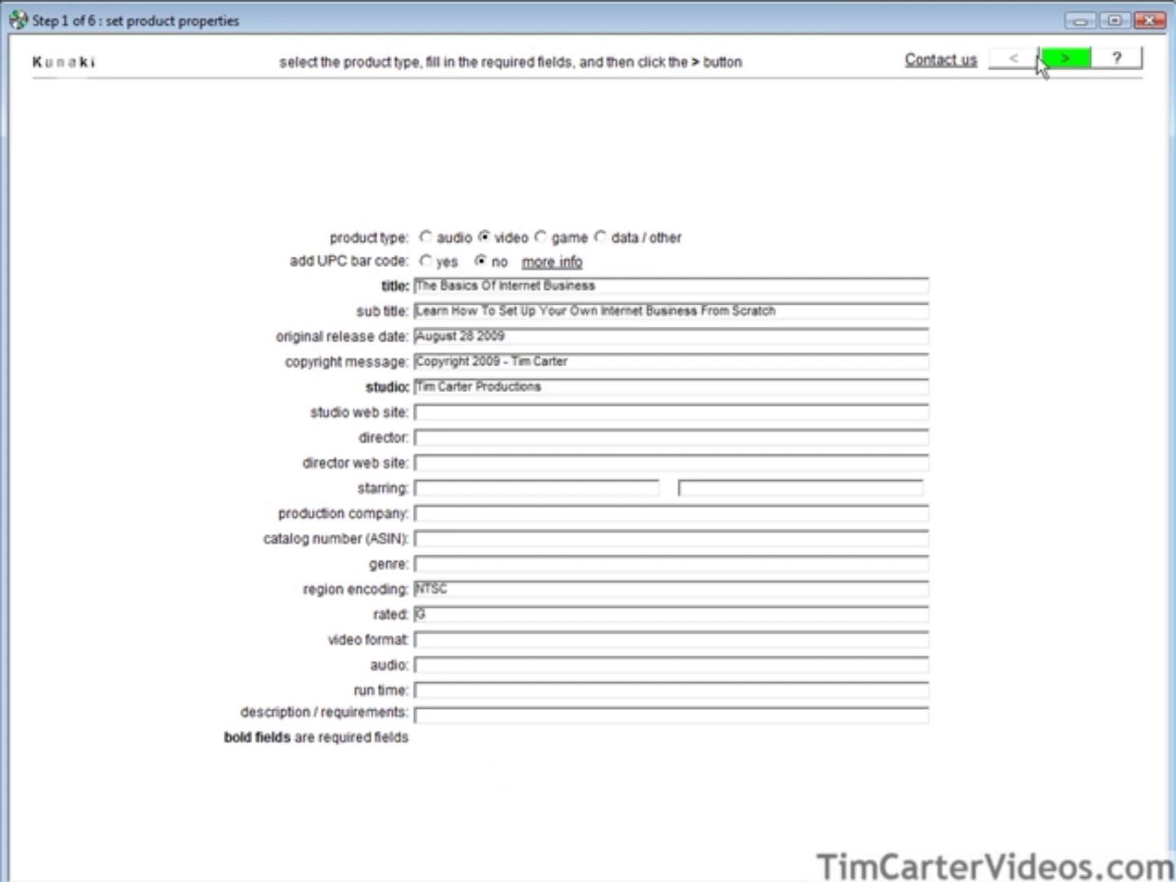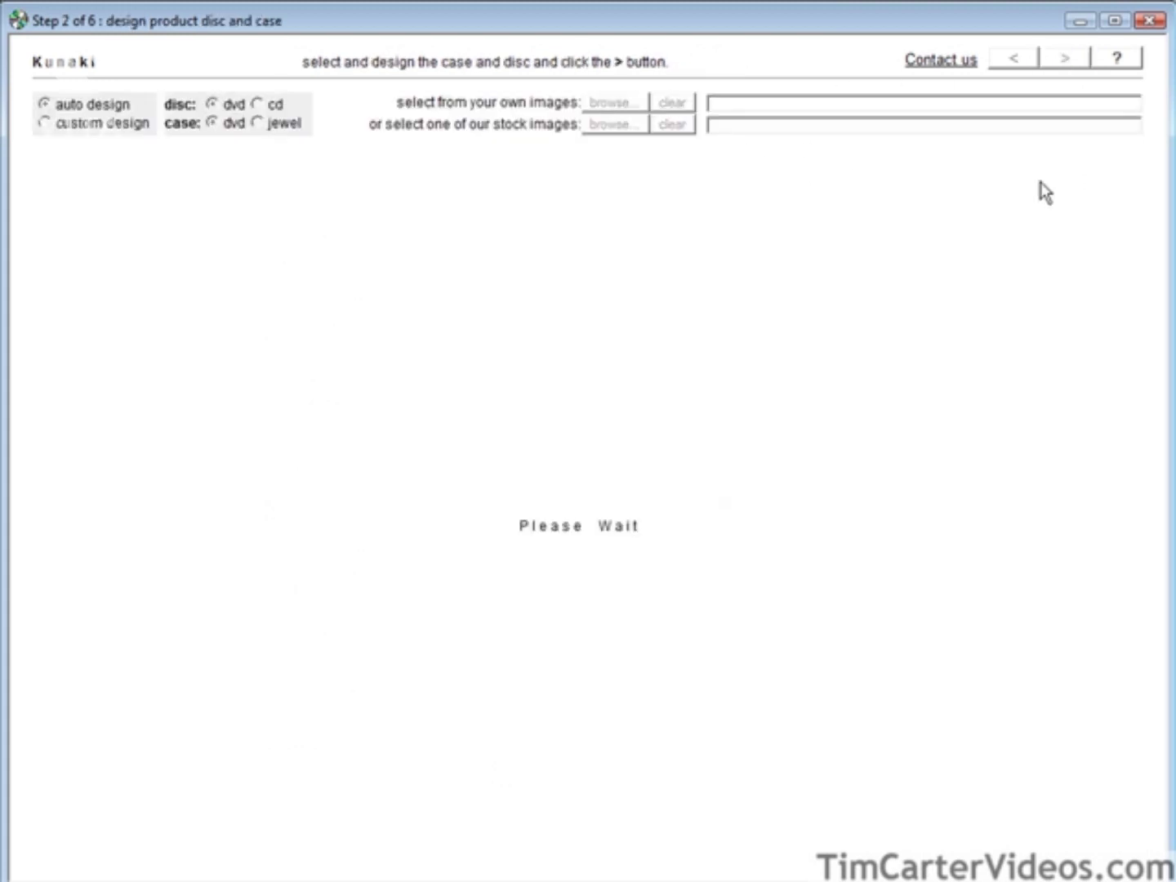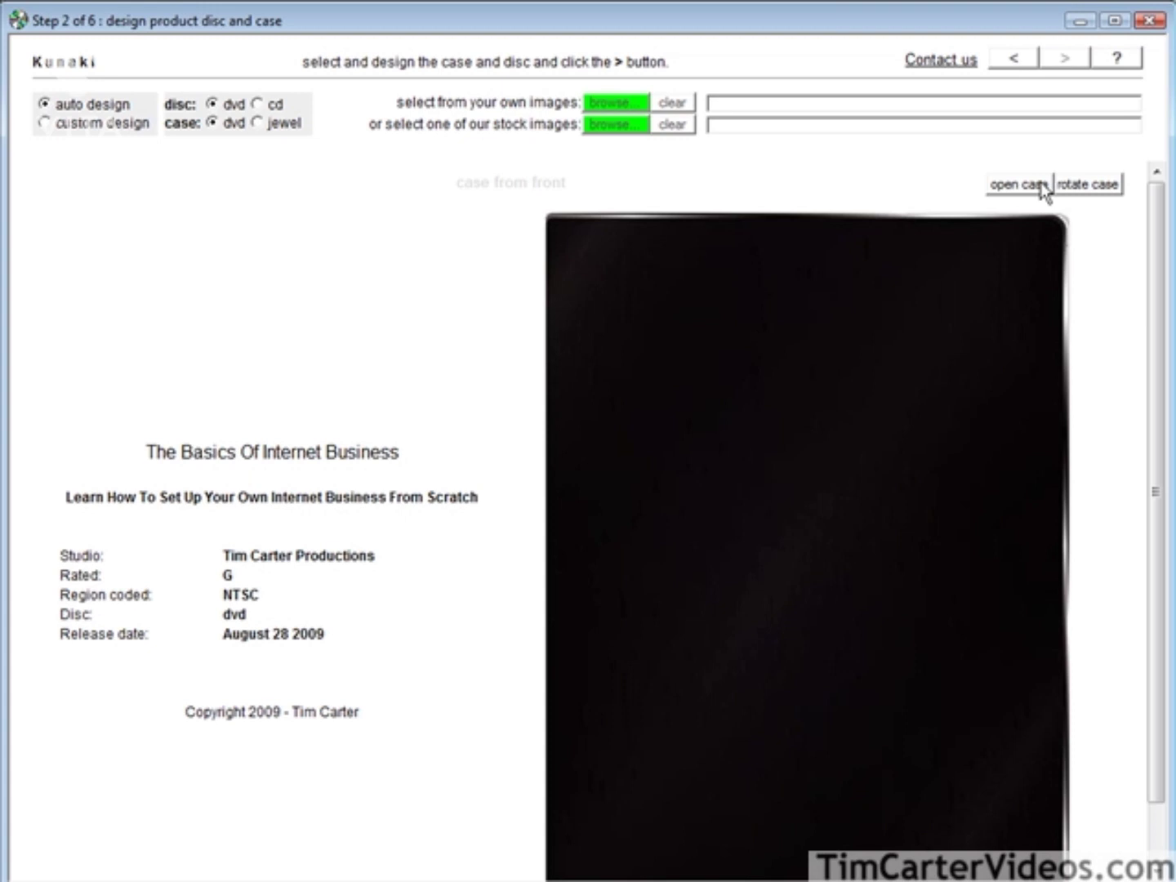Okay, now we just click the green button here. This is where we're going to design our DVD case. So as you see over here, we can have auto design or custom design, and then we pick our disc type, which is DVD, and our case type, which is DVD. Now at this point, we could select our own image, or we can select one of their in-stock images.